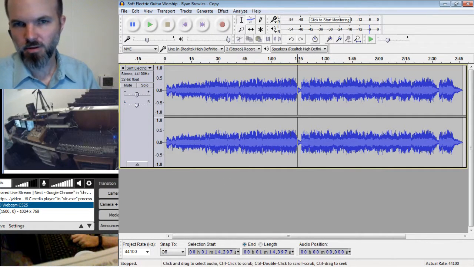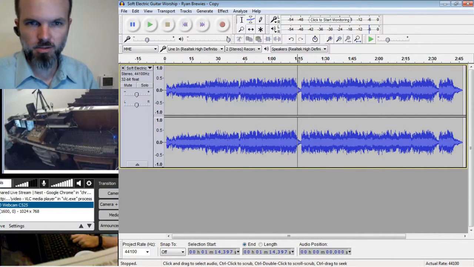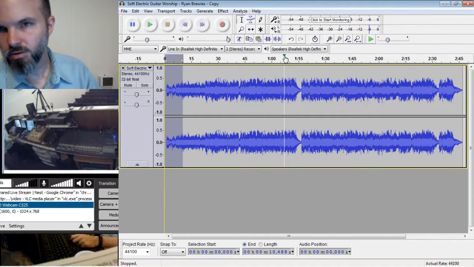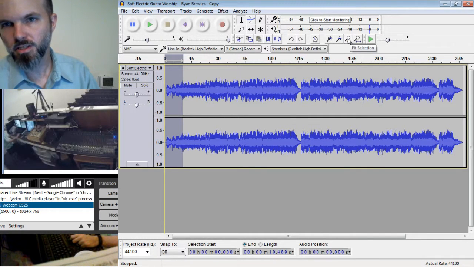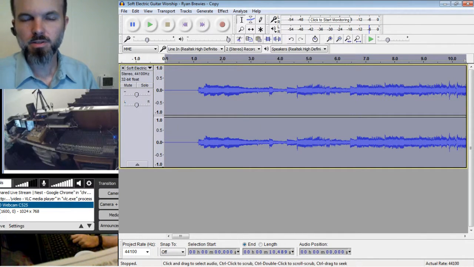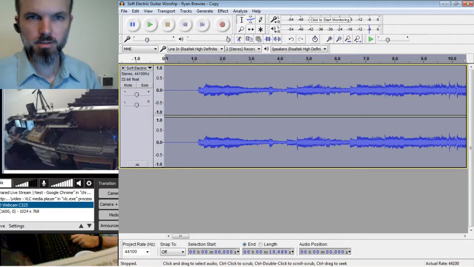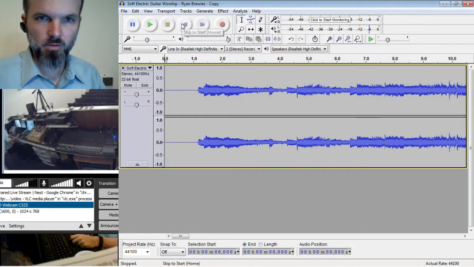I want to trim off a little bit of the beginning and the ending. So let's zoom in by clicking and holding down the mouse button. Let go. And this button over here is zoom into the selection. Here you can see the silence before the actual song starts. Rewind to the beginning of the track and play.